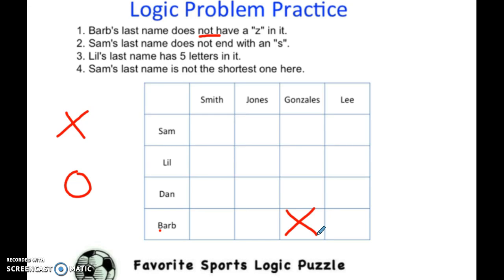Number 2, Sam's last name does not end with an S. So Sam, right here, we're going to look to see any last names with an S. It's a not, so we're going to X those out. Smith, Jones has an S at the end. And then Gonzalez has an S at the end. Can't be either of those.